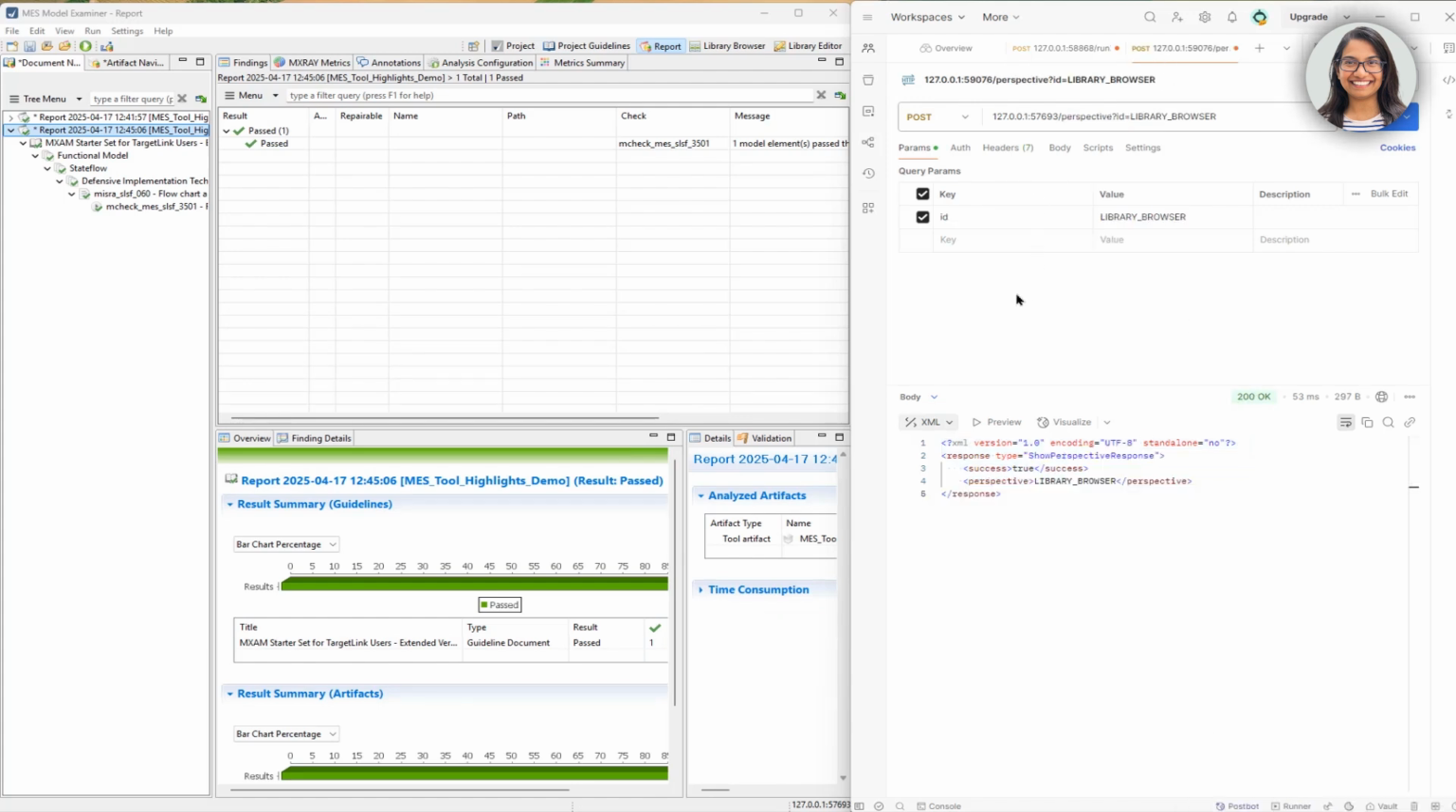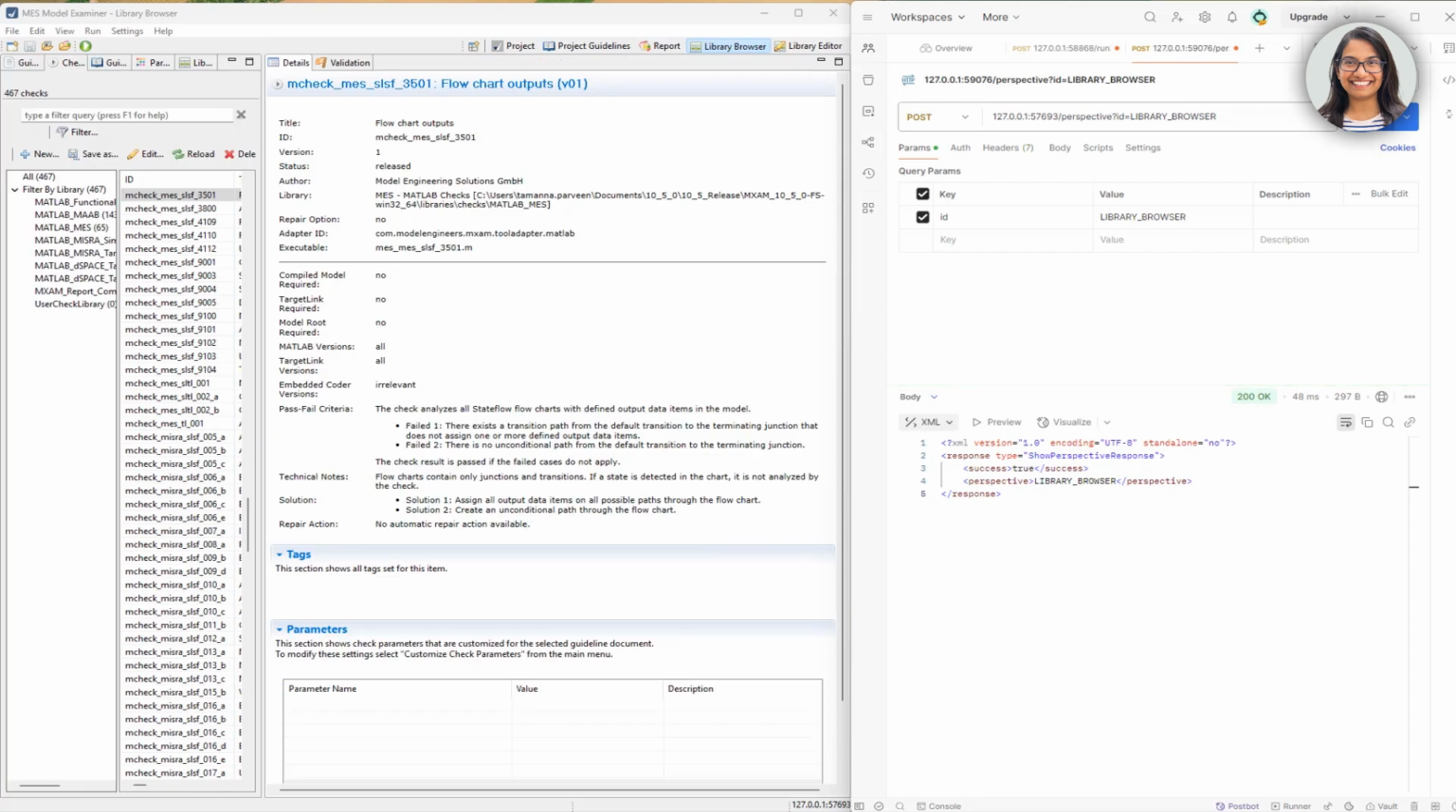Another could be that you want to automatically change your perspectives. So right now I'm in the report view and I want to move to the library browser, and I've mentioned perspective, and I've given the ID as the library browser. And as you can see, I am now in the library view. So this is to really help you automate your workflow from the command line, for instance, or from your URLs.